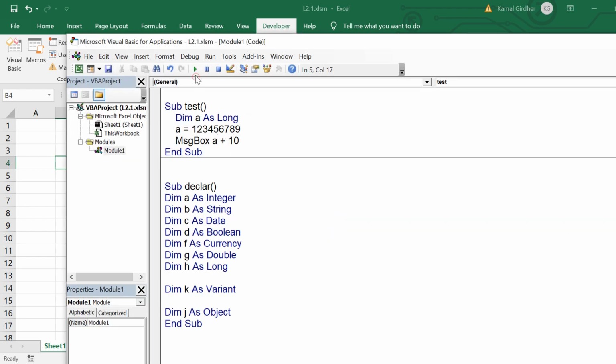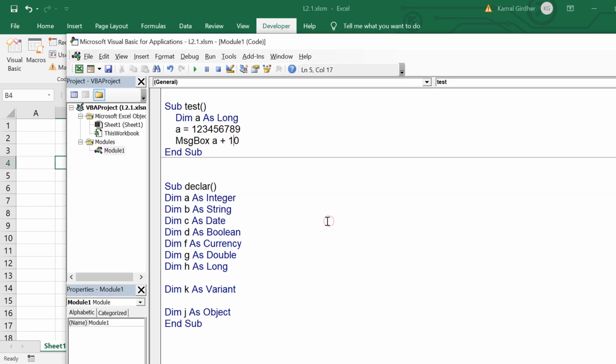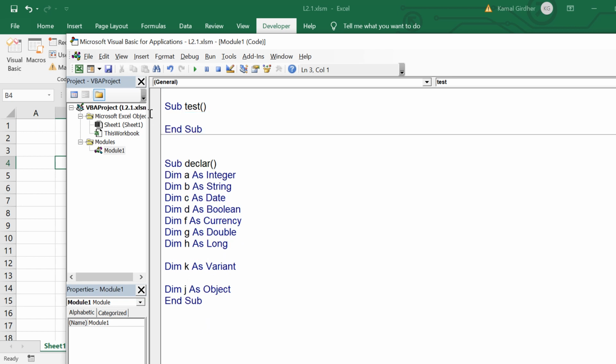So if your value is inside the range of integer, you should use the integer data type. If that value is outside it, you should use the long data type. To see the exact ranges, I would suggest you go to the Microsoft official website, and in the documentation you will be able to find the exact ranges for all the data types.